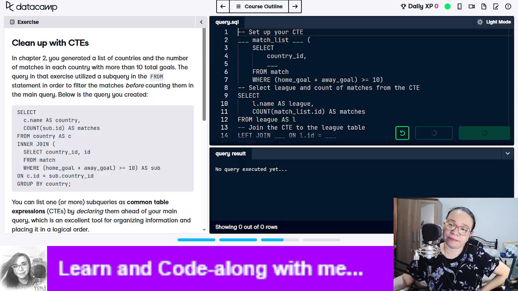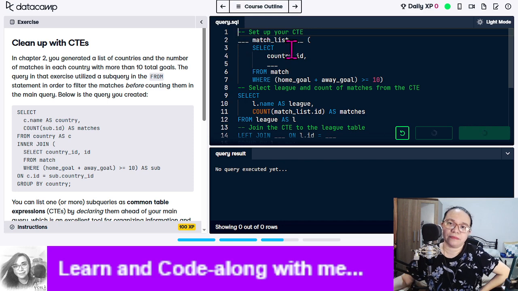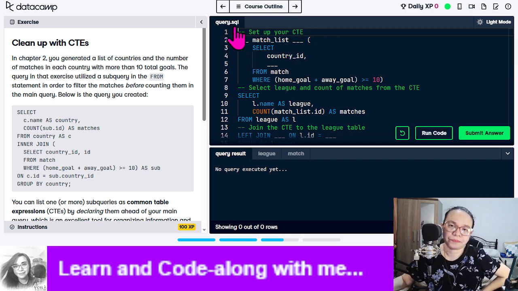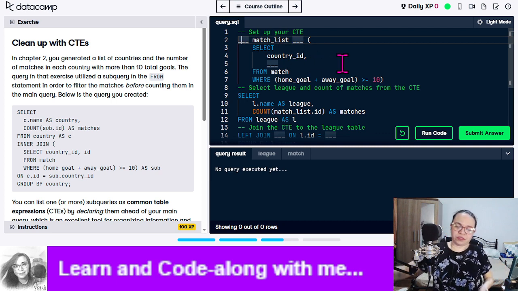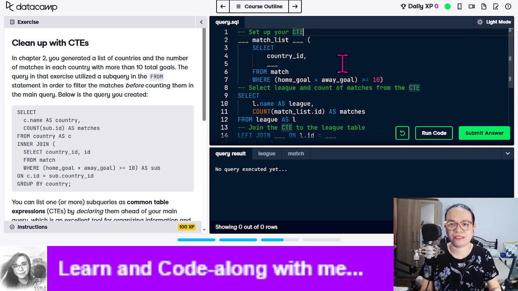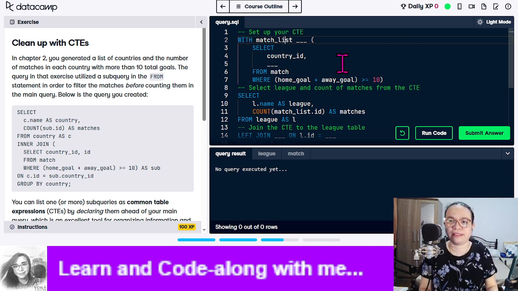Okay. So, first should be WITH. I think I'm slowly absorbing it. WITH match list AS, select country ID.